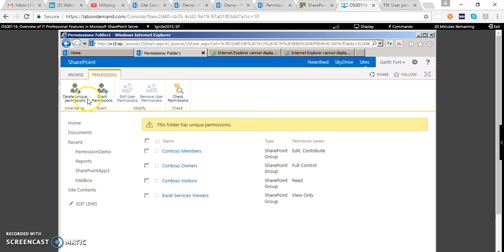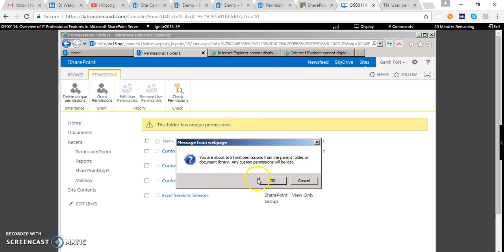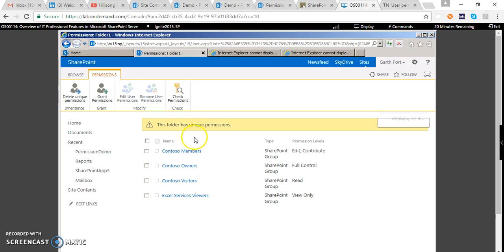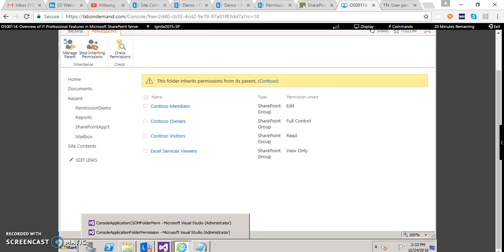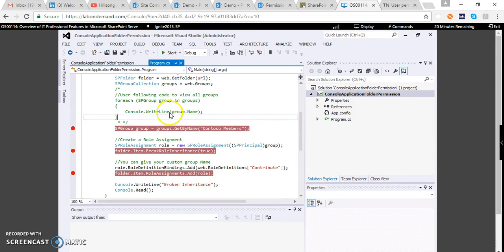So I will go to this folder and delete the unique permissions first, and then we'll run the code and check what is happening to this particular folder. So let's just run this code, server-side object model. I'll remove all the breakpoints and then run the code.